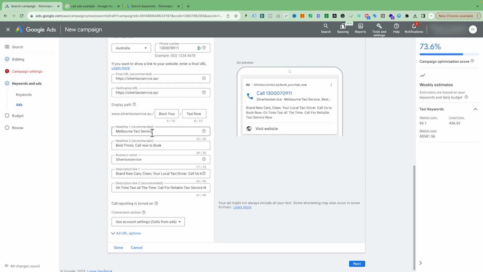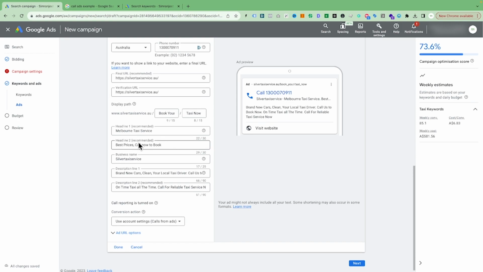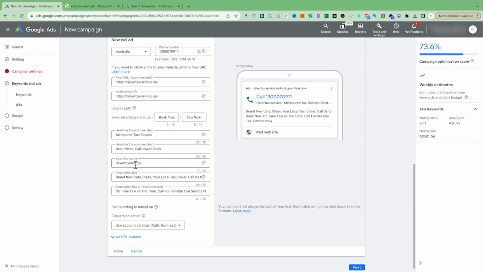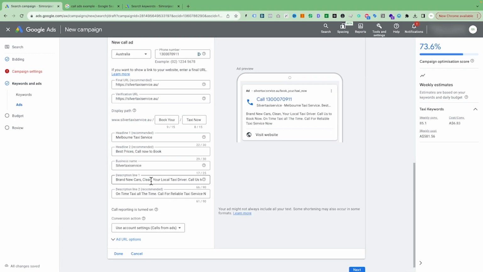So this is the headline. If you are working on your headline, make sure it is catchy. As we are targeting this particular area: Melbourne taxi service, best prices, call now to book. And then you put your business name here. Make sure you put your business name, nothing else. Otherwise, if you put something else in here, your ad might not be approved. Here is a description, a little bit about your business, what you are doing, what you're promoting. The more unique and creative you can be here, the more helpful it will be.